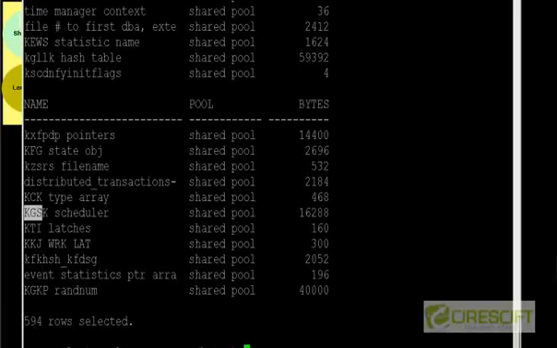Sum of bytes, then I say from v$sga_start. So v$sga_start, group by pool, name.